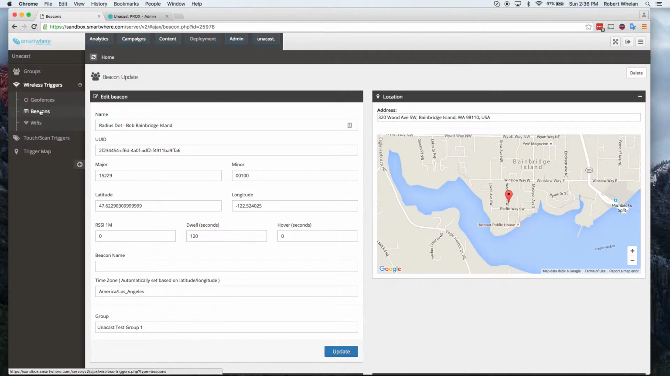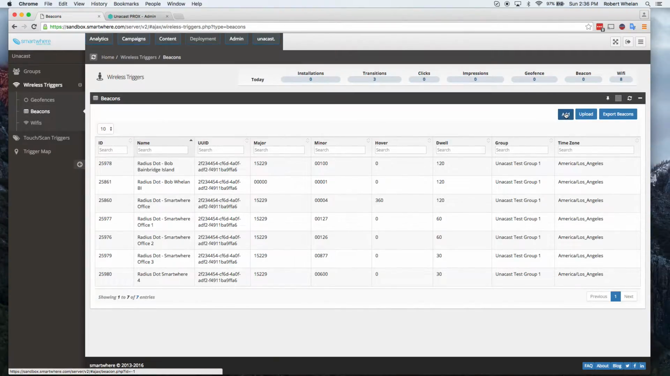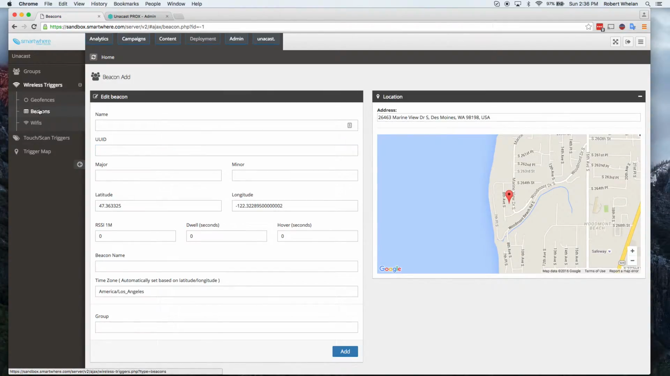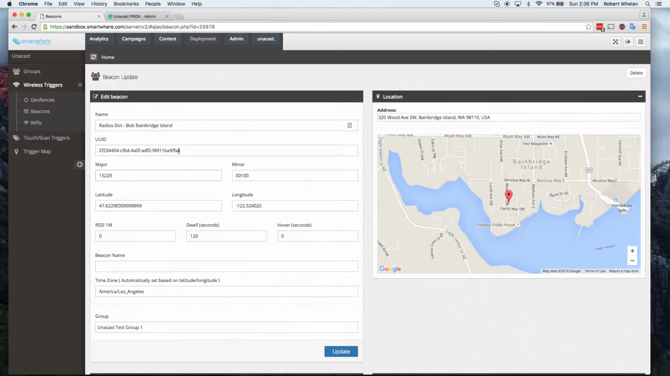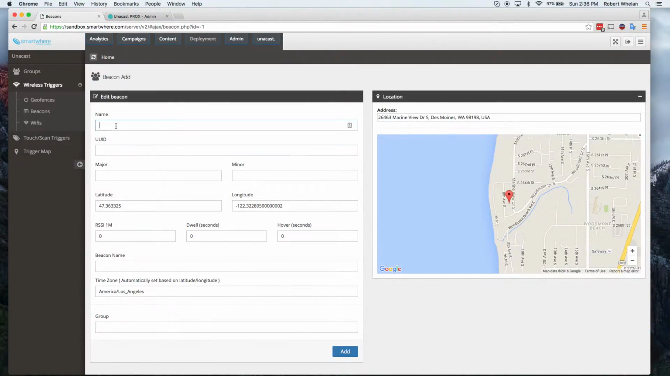So what we really want to show is what happens if we go ahead and add a new beacon. So let's go in and add, and oh wait, I don't have a UUID, I don't want to type that in. Let's go grab one. Copy that, and let's go back and add a new beacon. And we're going to call this Unicast in Oslo, and put in the UUID, major, minor. We're going to go ahead and set a dwell time of 2 minutes. And we're going to set a hover time of 60 seconds.